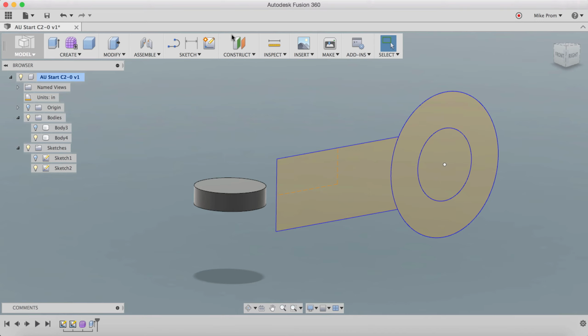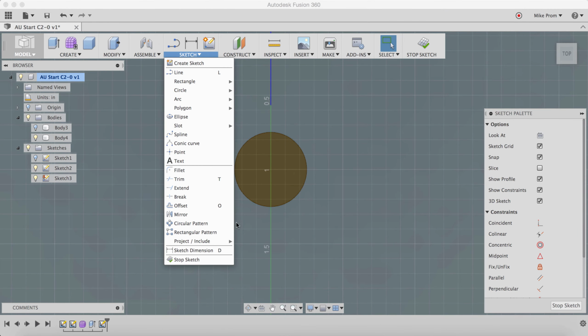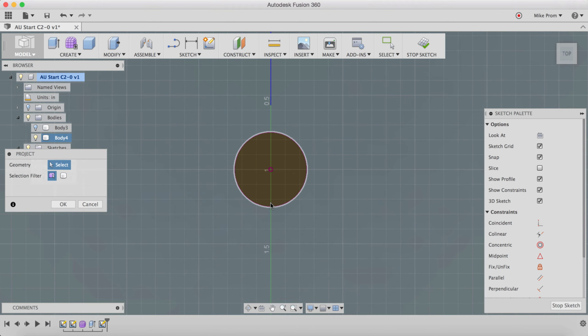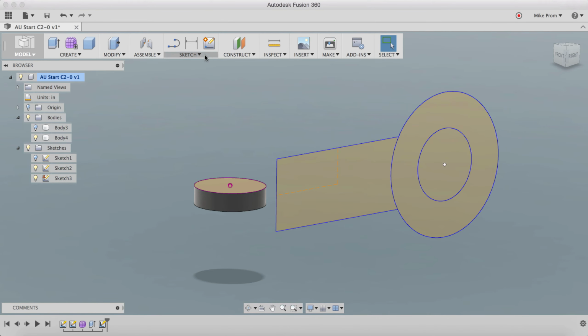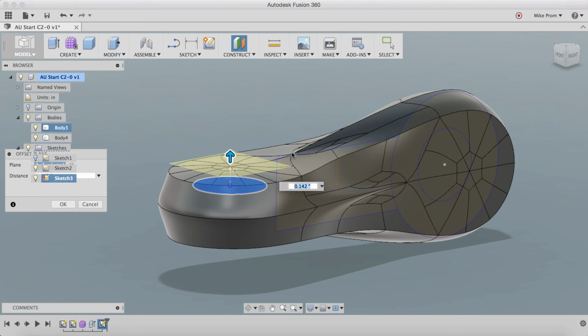I'm going to drag this up a specific distance and then create a sketch and project that circle onto the top face. I'll be using this for a loft in just a minute. In order to make sure I have my next sketch at the proper height, I can turn on my body and for distance, select a point for reference.